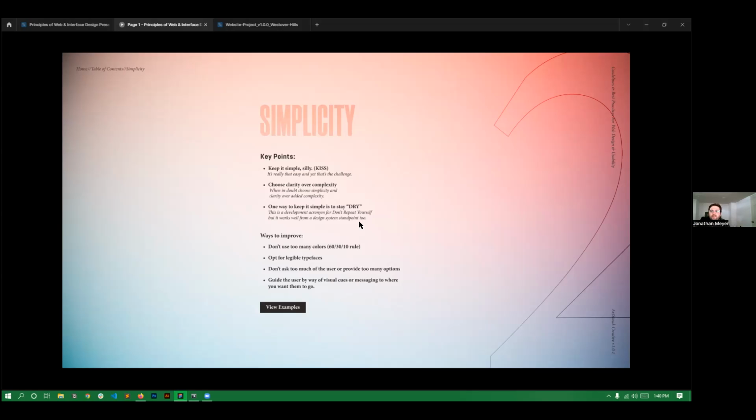So if an accordion section looks one way on one page, then it might make sense for it to look the same on a different page, unless there's some additional context or things that we need to take into consideration there. Ways to improve. So don't use too many colors. There's a 60-30-10 rule that's originally found in interior design, but it's been adopted for user interface design.